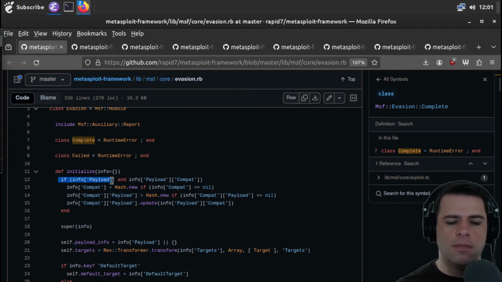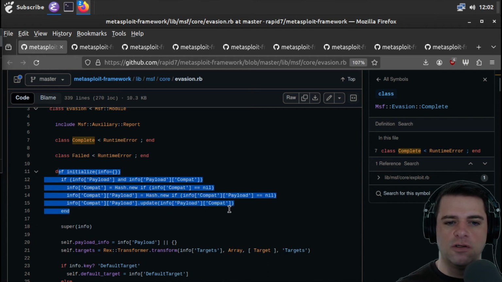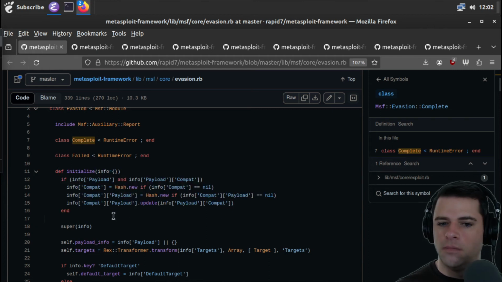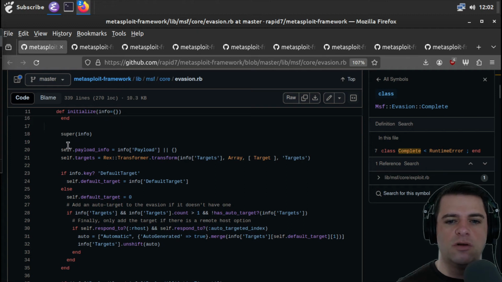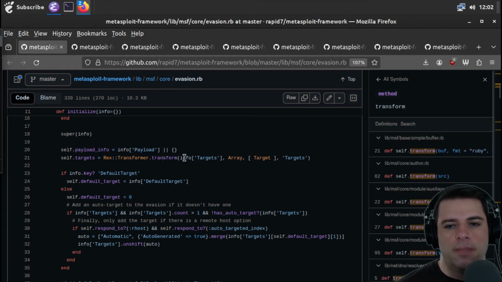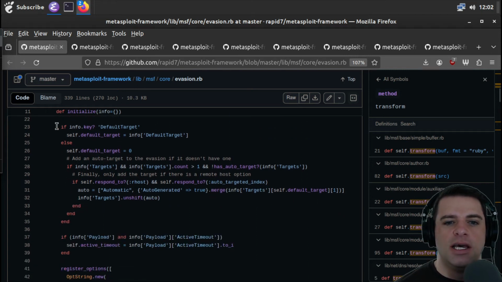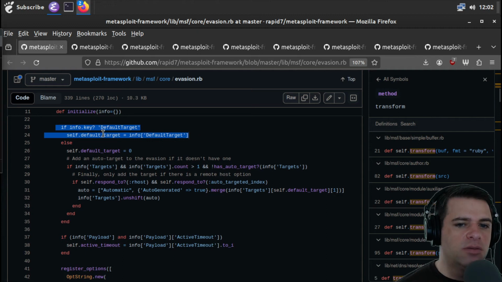And we are looking up payload in info. I don't know if info is another key value thing, basically a hash table. So if all of these conditions are true or whatever, then we end. I'm not sure what those conditions are, but we'll ignore them for now. Set the payload info to whatever is inside of info. I'm guessing that comes from the individual exploit. And then we're going to transform whatever info targets is into something, somehow maybe changing the data type. And if it's the default target, I guess we'll set the info to the default target. Otherwise, we set default target to 0.